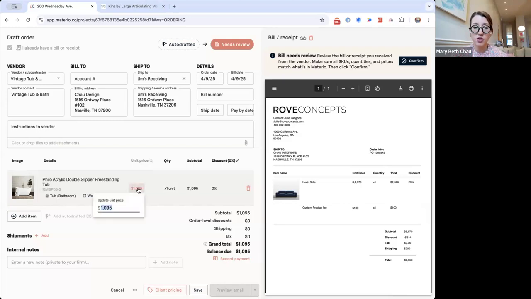We're going to make sure our unit price is correct. Perhaps that actually went up a little bit by the time you ordered it. Perhaps there's actually more shipping than you expected. You're going to just customize these fields here, discounts, etc. You can edit them all so that you have exactly the same as what you paid.